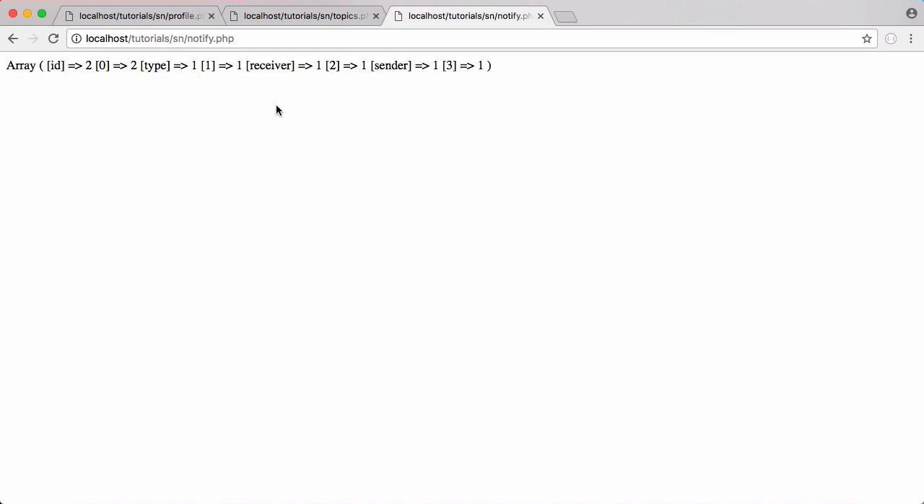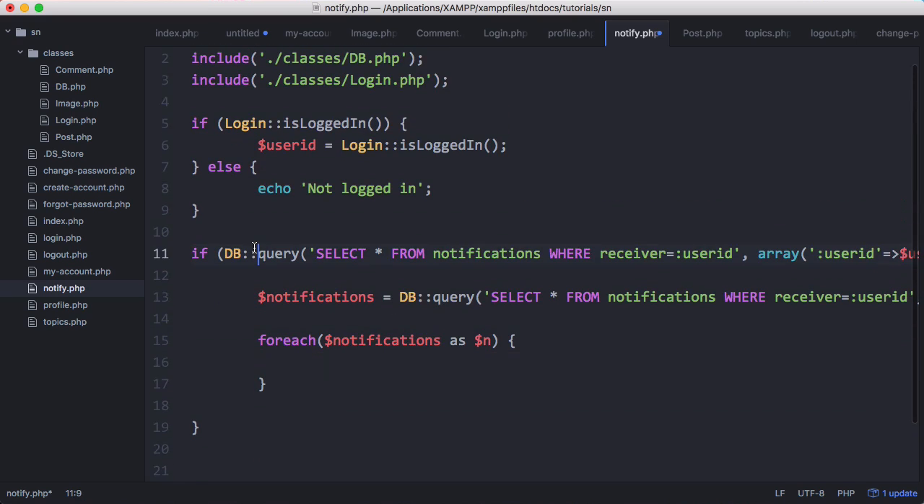So in this video we're going to be learning how to display notifications properly, because at the minute we can receive them but we can't actually display them properly, because a notification with a type of 1 doesn't mean anything to an end user. A receiver of 1 means nothing and a sender of 1 also means nothing. So let's get started.